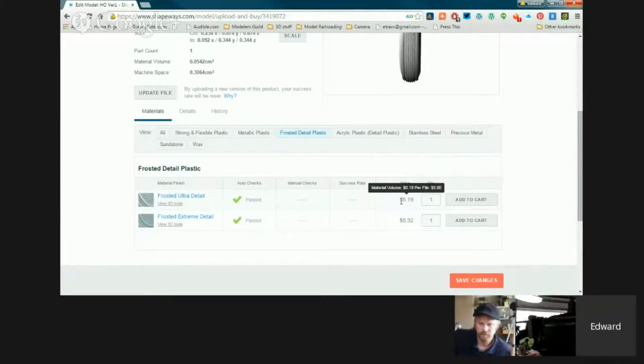Is $19. Plus $5 for the handling is $24. Plus $5 shipping is $29. But if I divide by 100, it's 29 cents each. Then I put them on my website.